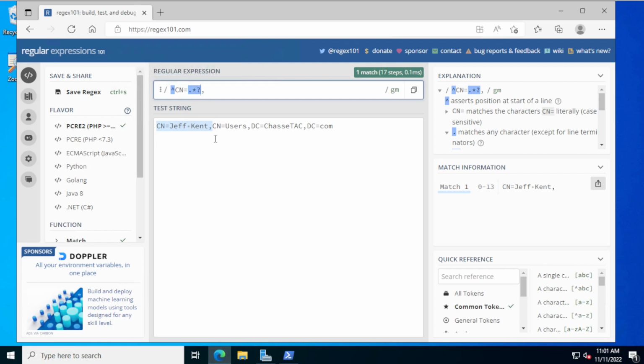Okay, and notice what it matched up with now. That got me the username part. And then I want to keep going. The next part might not be CN. Remember in my example, it could be OU equals, right? So I want any word character, any letter. That would be backslash W, and then backslash W, and then an equal sign.